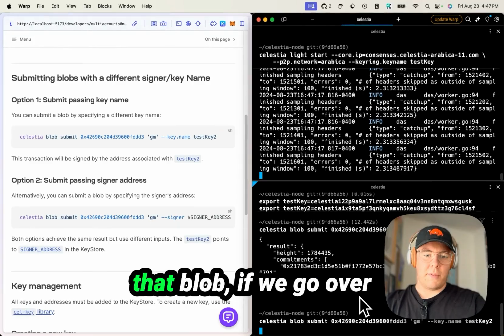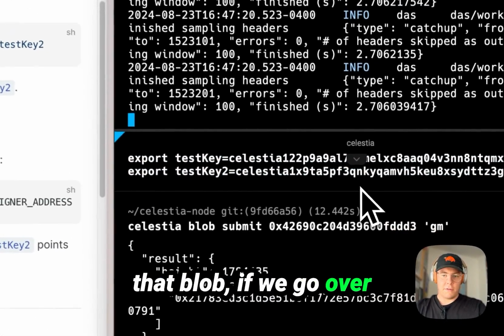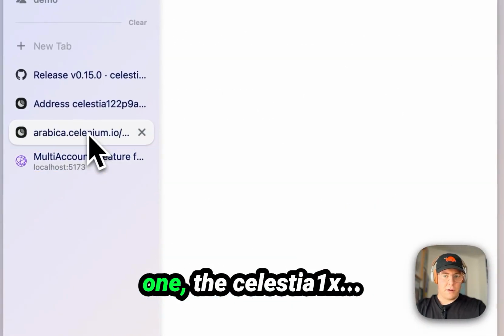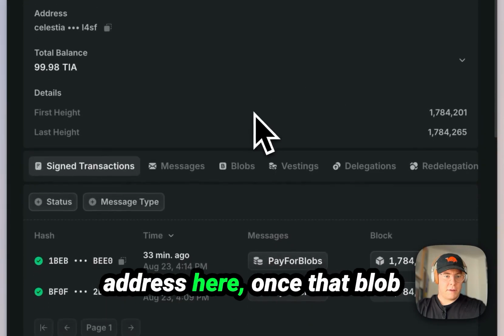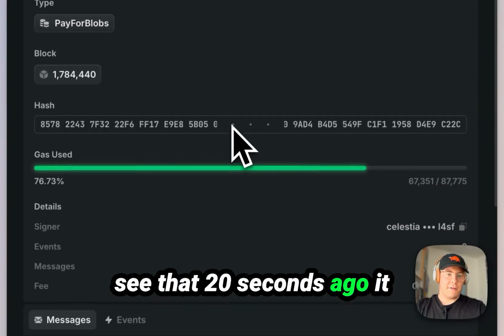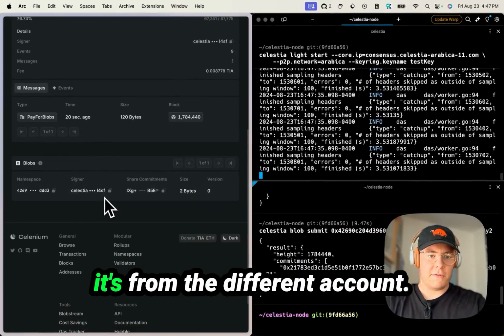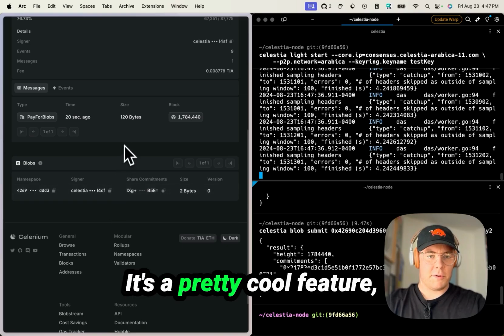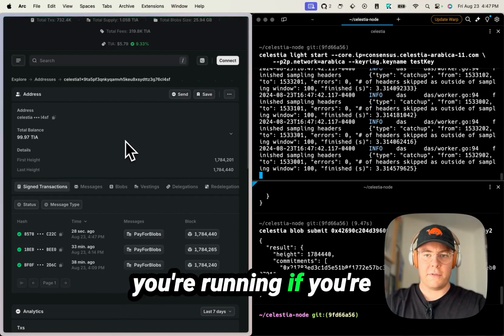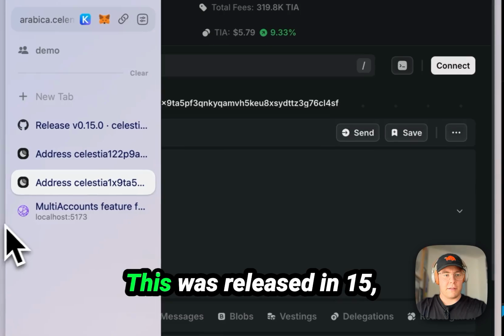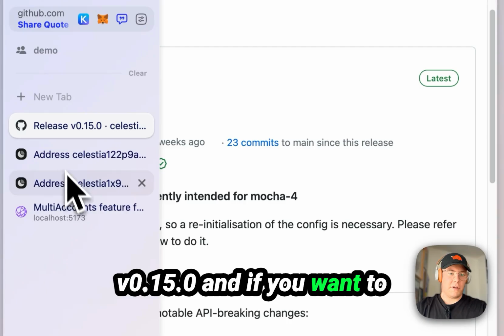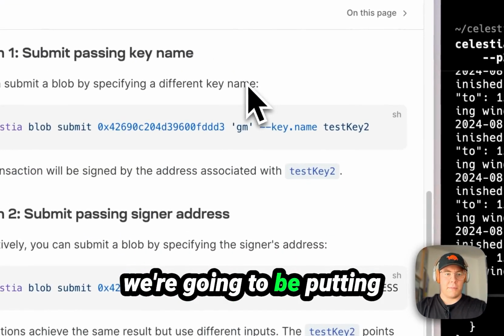And when we submit that blob, if we go over to the Explorer, to the X address here, once that blob is submitted, we're going to see that 20 seconds ago, it was submitted. And this time it's from the different account. It's a pretty cool feature, super useful to reduce the number of light nodes you're running if you're running a bunch of rollups. And this was released in 0.15.0.